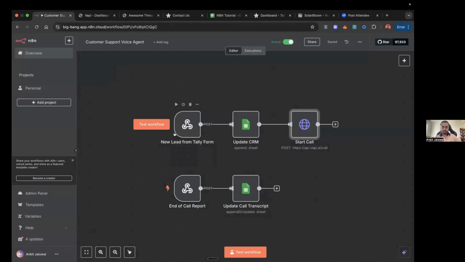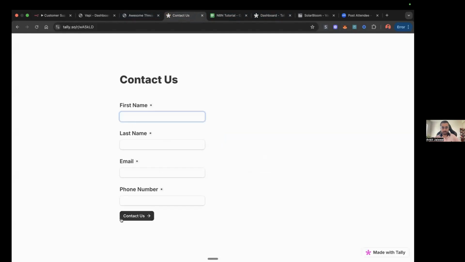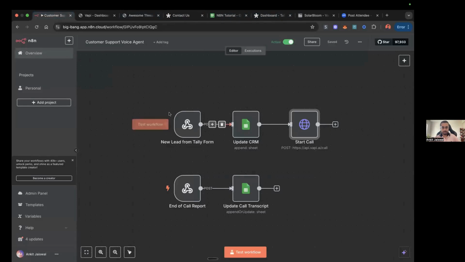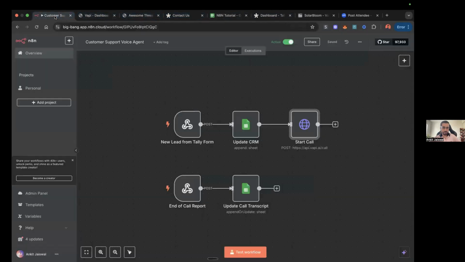In n8n, the first module we are using is a webhook. So what is a webhook? A webhook is something that connects external data to our n8n workflow. Whenever we submit this Tally form, it is connected to this webhook. So as soon as the data is submitted, it will come here and this workflow will get triggered. Once it's triggered, it will update the CRM. As you saw when I submitted the data, these 4 columns were filled first. When these 4 columns are filled, then a call will be created.